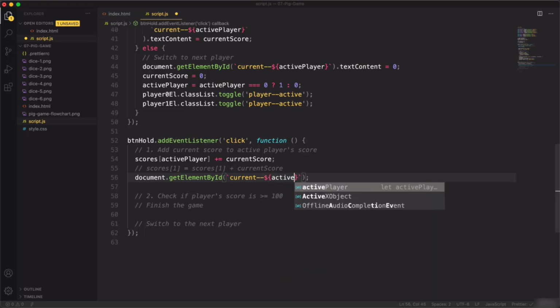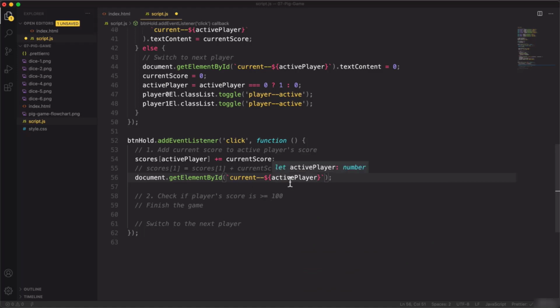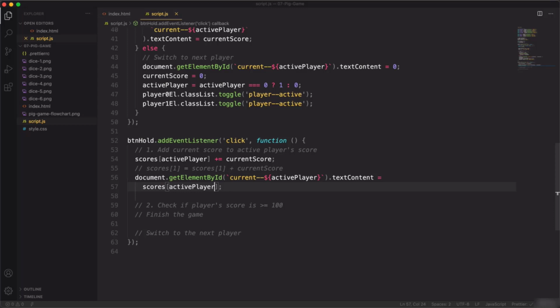So again, a template string, current, and then here the active player. So when it's player 0, it will be current 0. And so that first score will be selected. And when it's player 1, well, then the other element will get selected. And then we can set the text content to the score of the active player. So scores, activePlayer. Give it a save. And so now our game should almost be finished. We will be able to play it basically until infinity, but it should work.